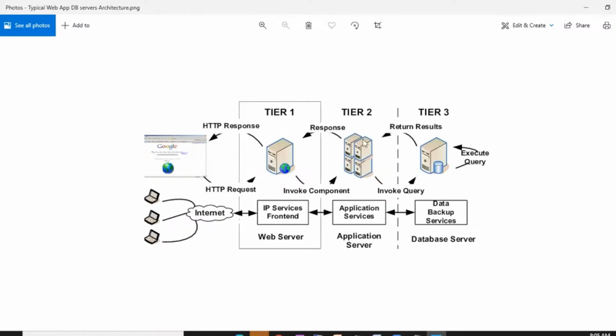Once she selected that product, she can see all the details about the iPhone. What are the specifications of the iPhone? What is the cost? When is the delivery date? What are the offers? Everything you can see, right? For that information, your application server will send the request to the database server, guys.